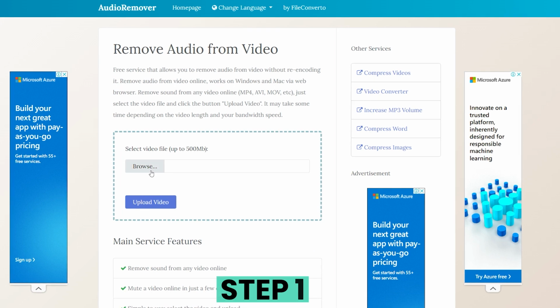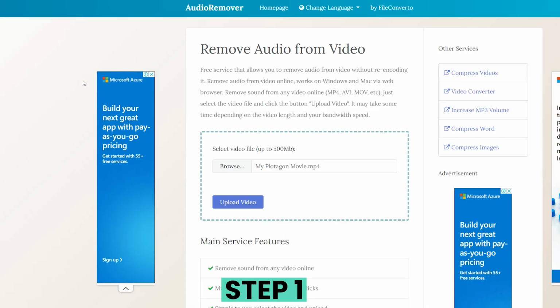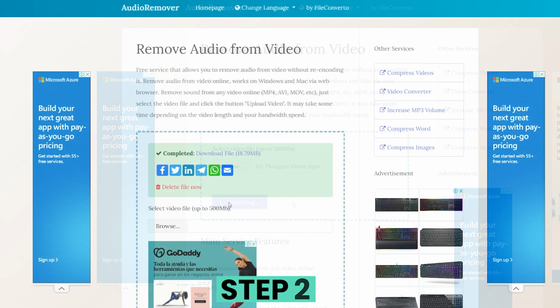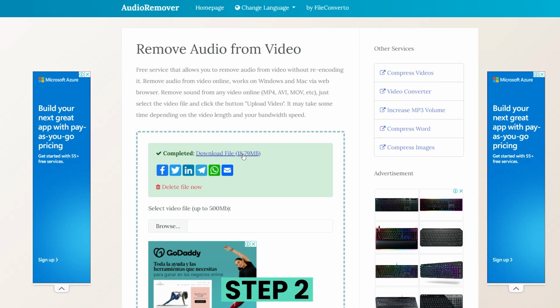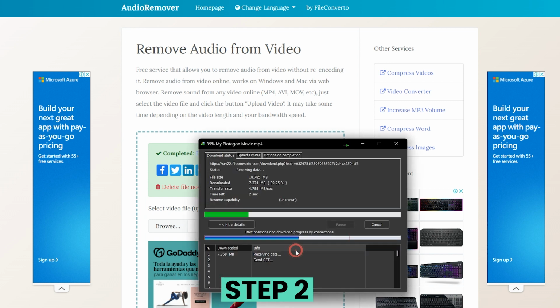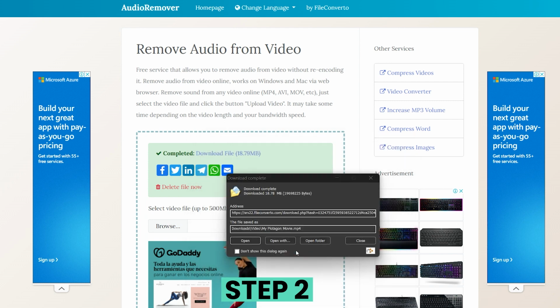Step 1. Select a video file first and then click Upload Video below. It may take a while depending on your video size. Step 2. After it is completed, click the download file to save it to your computer. However, with this online audio remover, all your audio background noise, voiceover, music, and sound will be removed.